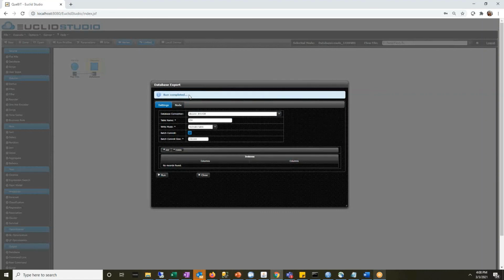And we'll get the Run Completed dialog here. So that means that the data has been successfully loaded from the flat file into Euclid and then moved into the zip table in our database connection.